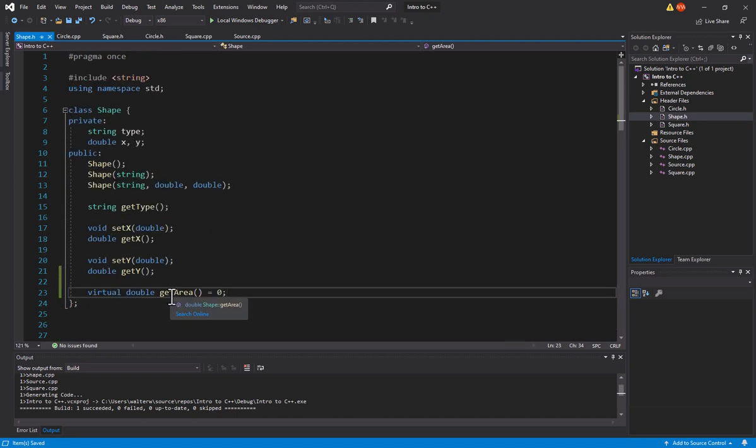This virtual method is a very easy way to ensure that all of my child classes have this get area, but let me know that, hey, I have to define it inside of that child class because it's going to be different for each of them. So it's a great little tool to help with that.